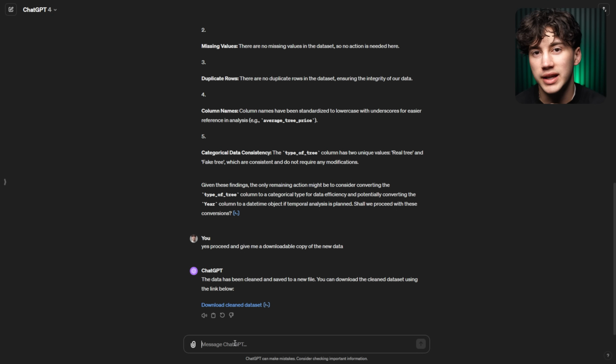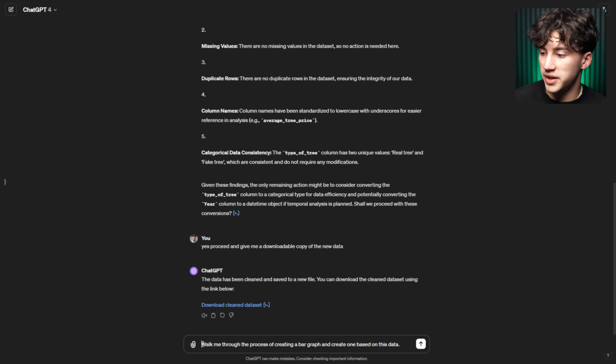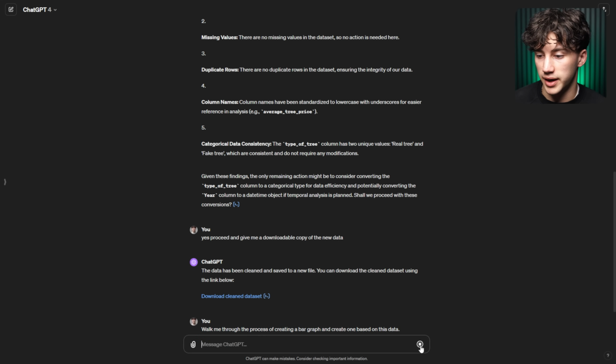Now that the data is cleaned in ChatGPT, we can better analyze it. So I can ask it to make a bar graph of the data. And not only that, but I can have it walk me through the process of creating the bar graph. That way I know what's going on and what data is being compared to what. So I can ask ChatGPT to walk me through the process of creating a bar graph and create one based on this data. And I can send it off.